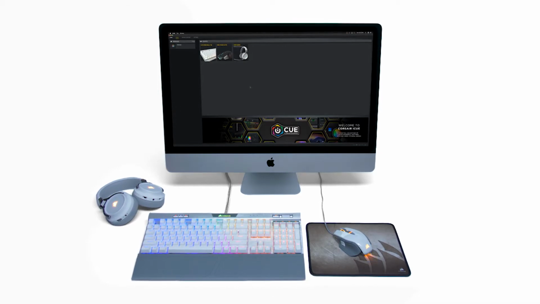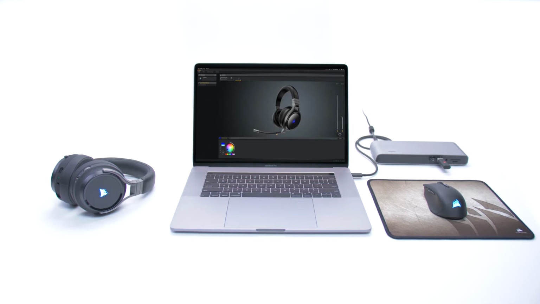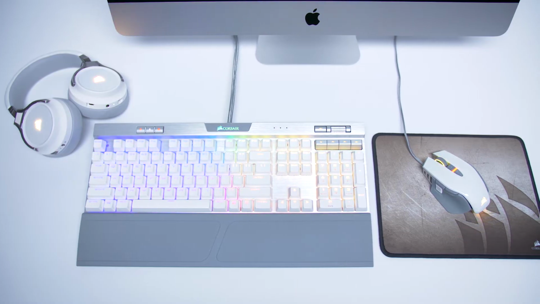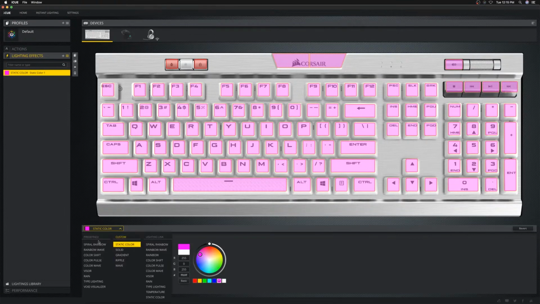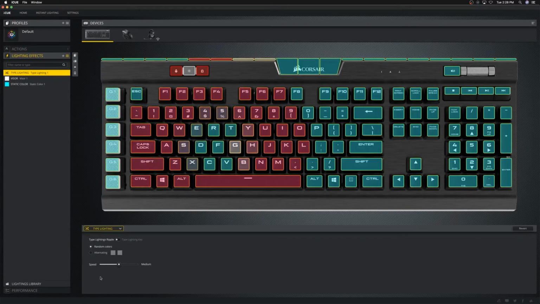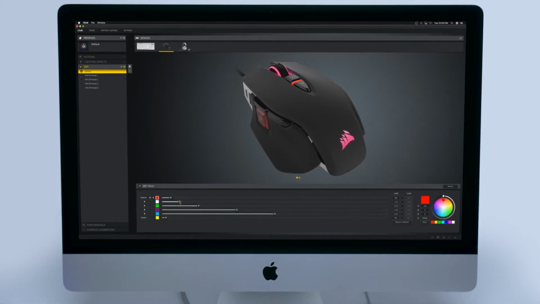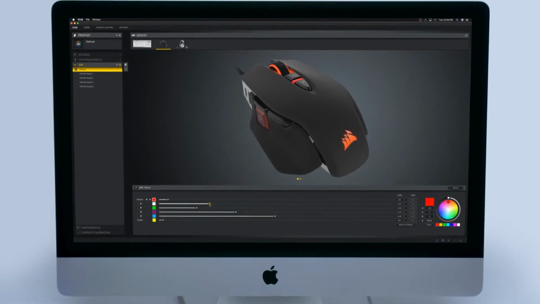This is Corsair iCUE software for macOS. iCUE is a revolutionary interface that connects all of your macOS compatible Corsair products together. Control RGB lighting, design layered effects, and create complex productivity macros. You'll find it all in this beautiful, simple-to-use interface.